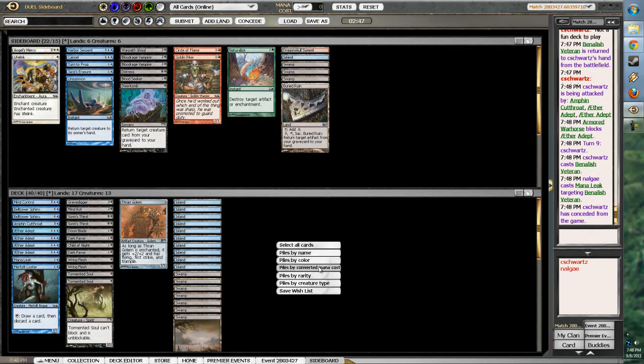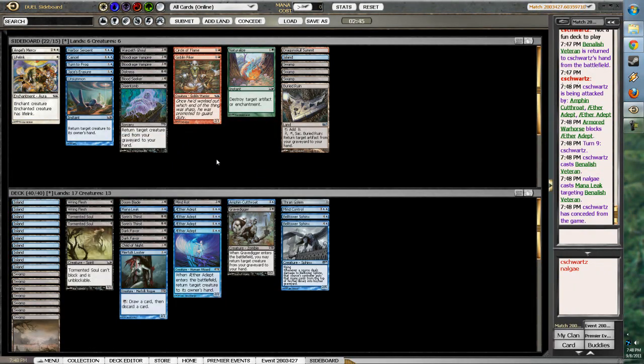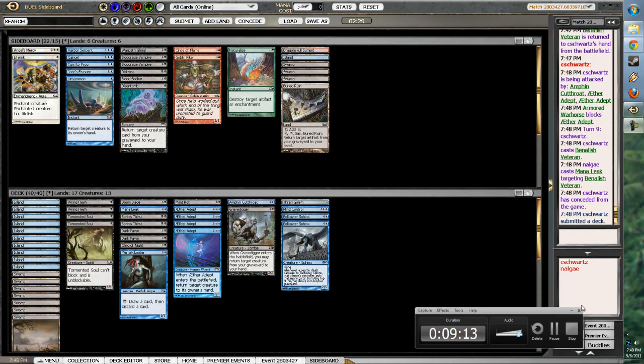Not much I would change. I only saw one piece of removal, so I'll probably keep in everything. I'll see how I do in the second round. When I win the first game, I usually don't sideboard unless there are obvious things like Combust. But for now, I'll keep this. So I'll see you guys in the next round, or sorry, the next game.